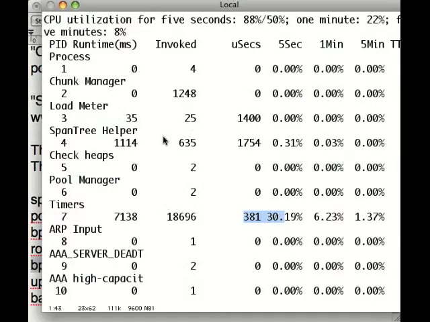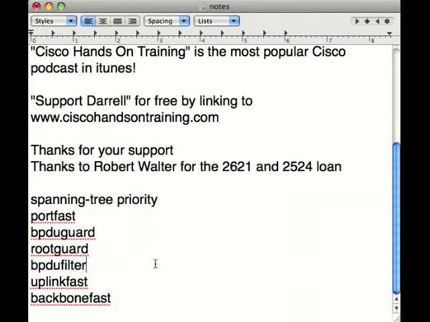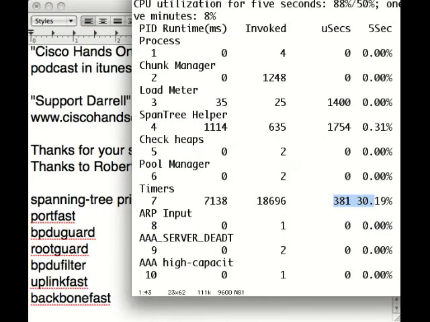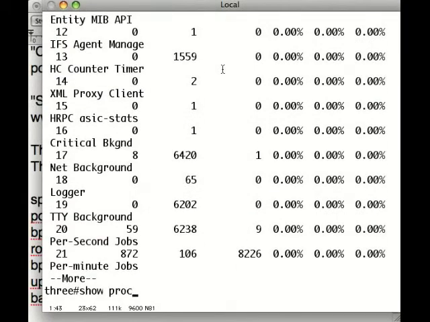Okay, so BPDU filter is incredibly dangerous. The only time I think it's ever used is by service providers that provide layer 2 services to customers, and unless you really know what you are doing, I suggest you never configure BPDU filter for the remainder of your natural life. Carry on. Back on switch 3, and let's show proc CPU.